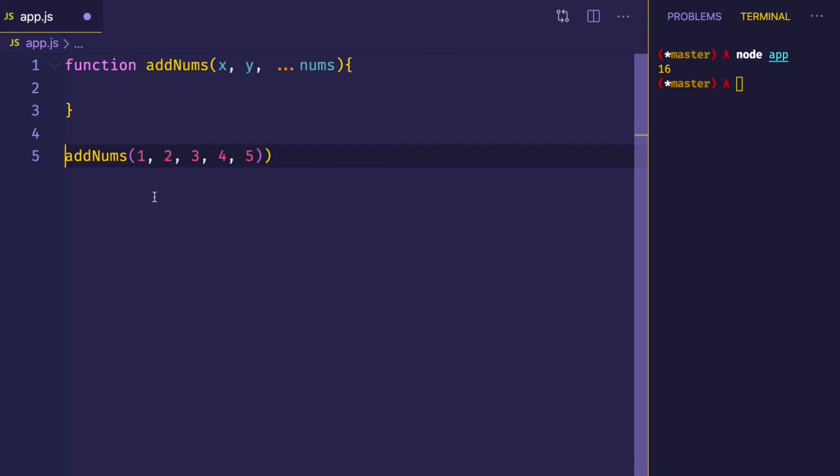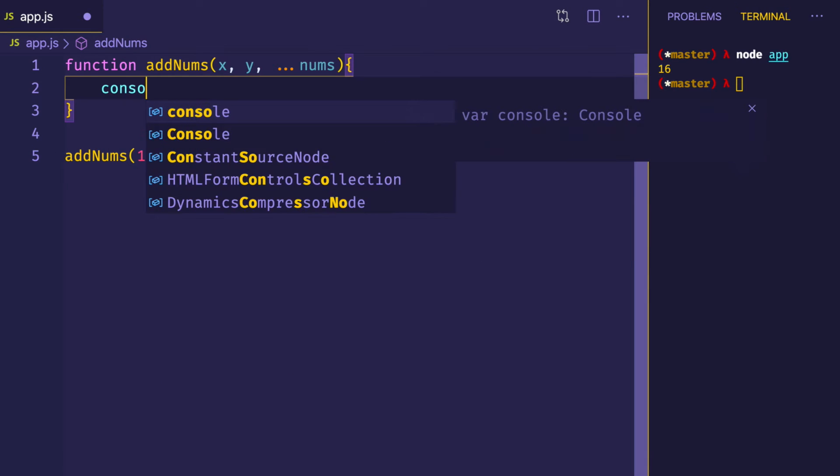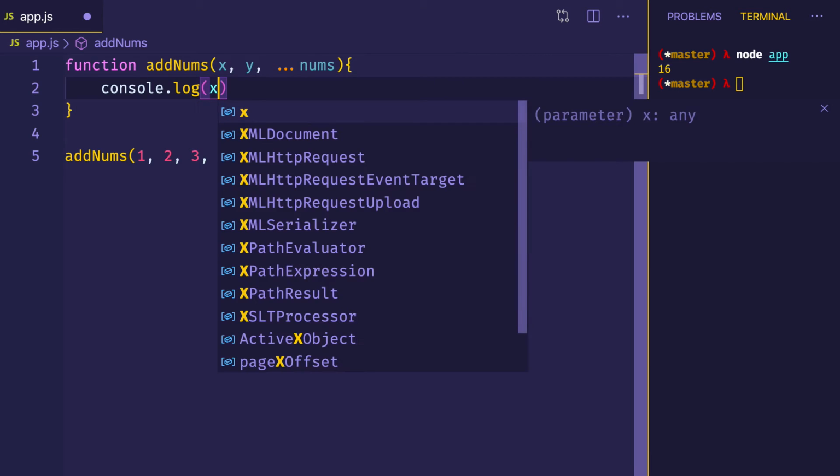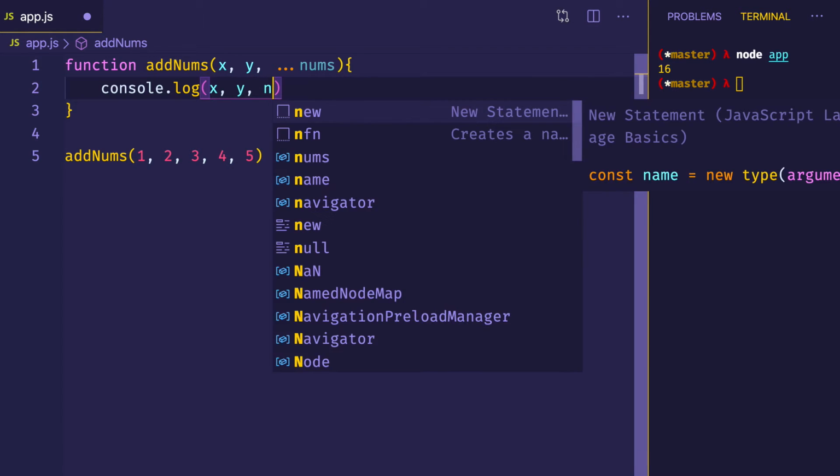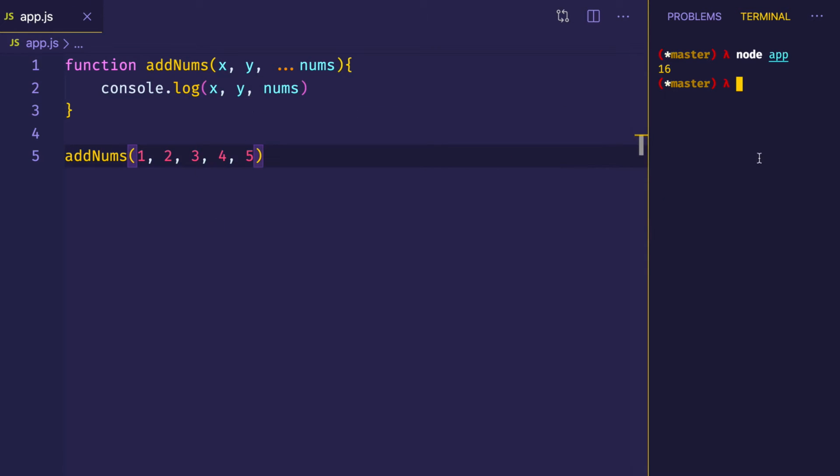So instead of console.logging here, let's console.log inside of the function. And let's log out x, y, and nums. And what do you think we're going to see in the console? Well, let's take a look. And here we see we get 1, 2, and then we get an array with 3, 4, and 5.